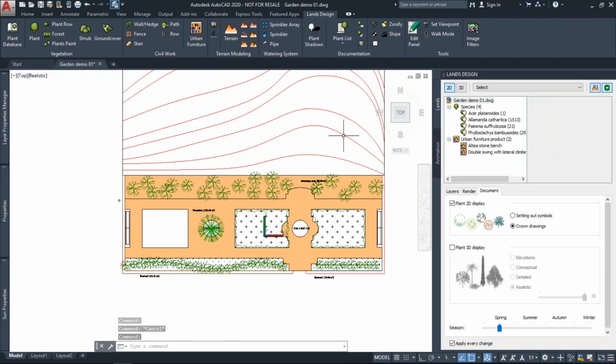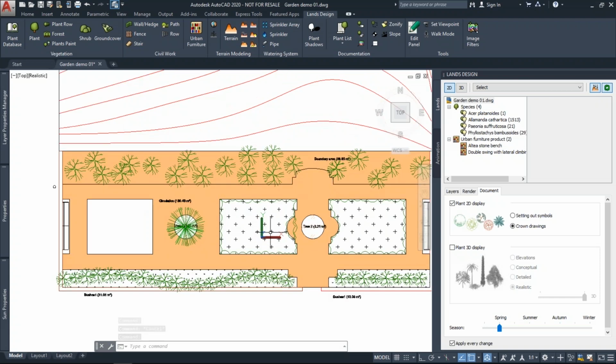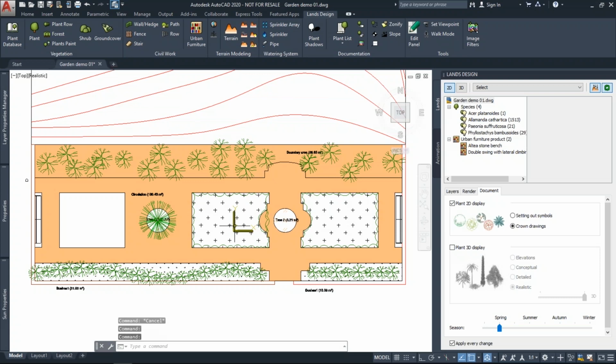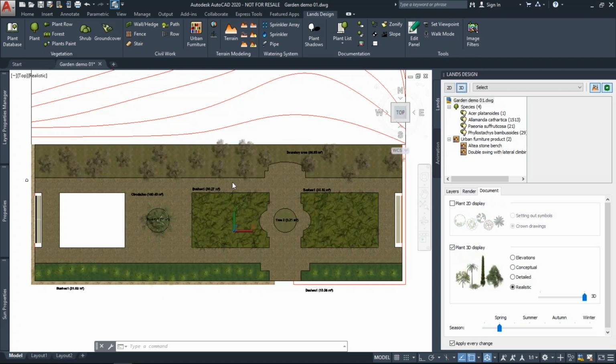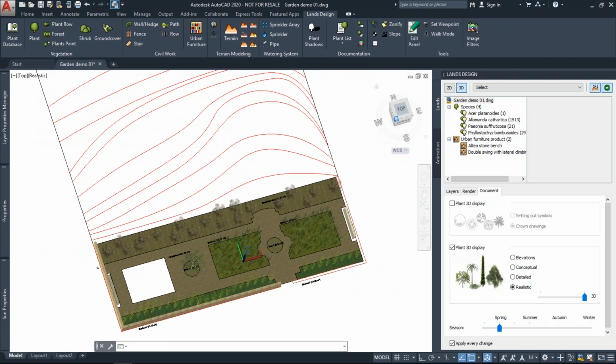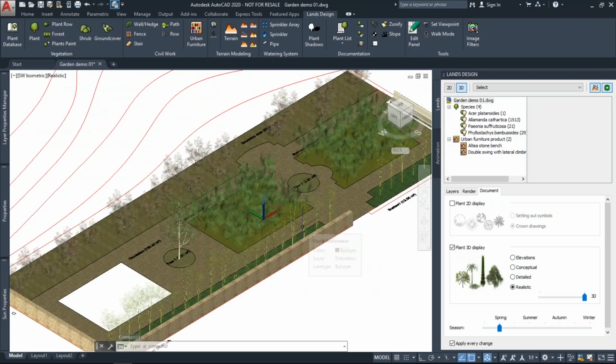Okay. So the idea is that if you feel comfortable still working in 2D, you can keep on doing it. You define all the project design areas and guidelines. And at the end of the day, you can just switch to 3D and take a look at the project in 3D, which looks way nicer for presenting it.